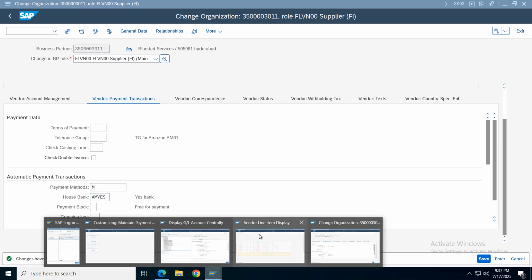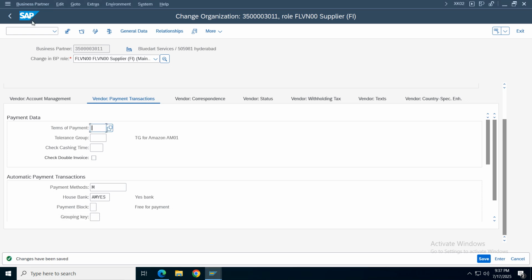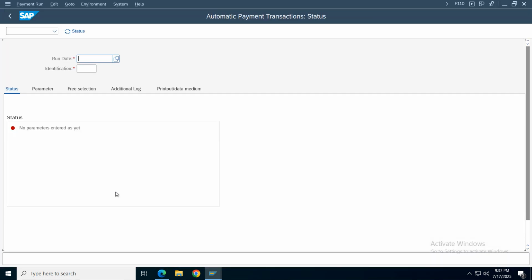Now let us go ahead and execute the program. Slash O. F110 is your payment program. Now the run date is some identification. On which date are you going to execute this program? Today only I want to execute this program.